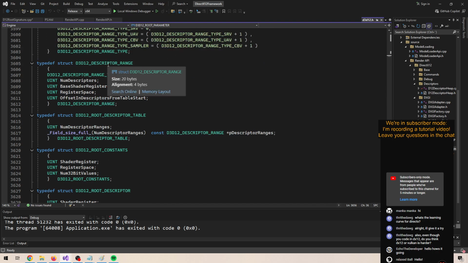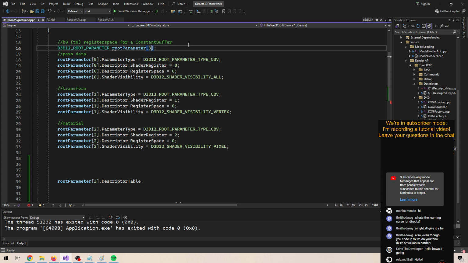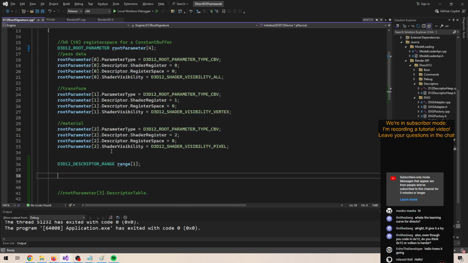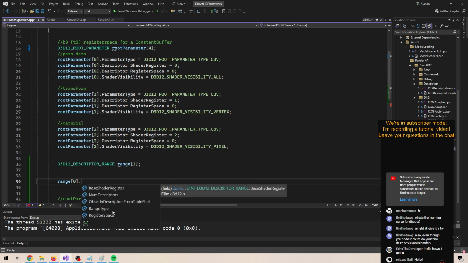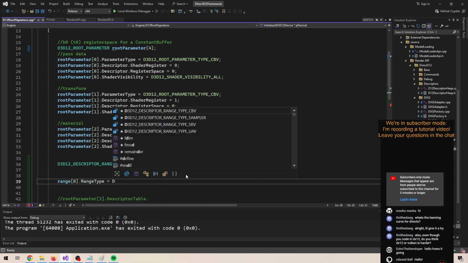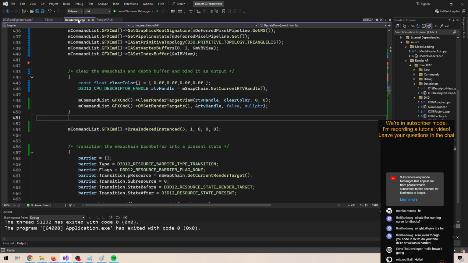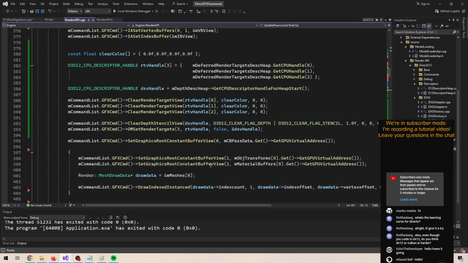Descriptor range. Okay, so we need that as well. So first let's increase the size of this so we don't get into trouble, and then create a range array here, and let's set range 0, range type. We will use SRVs.